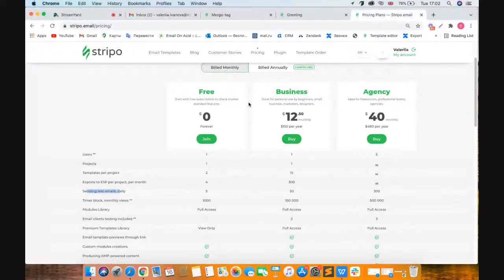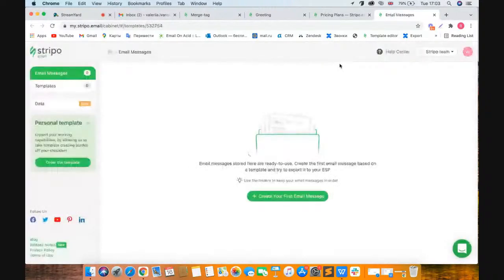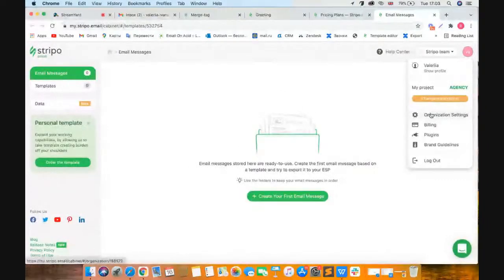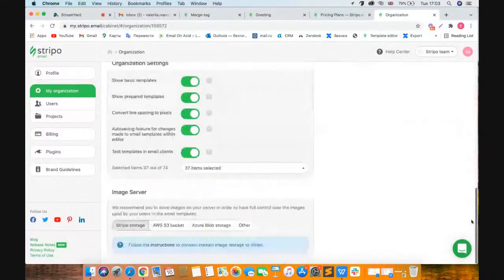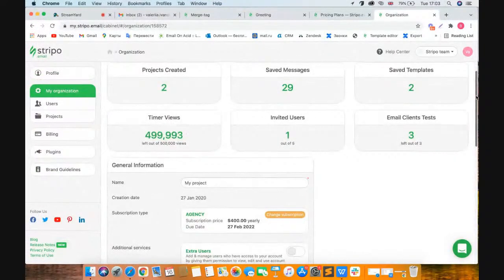And I would like to start our acquaintance with the organization menu. After you create your free account in Stripo, you will be taken to your account. Let's go to my Stripo account. Good. Now go to the organization settings. Done. So here we see them.